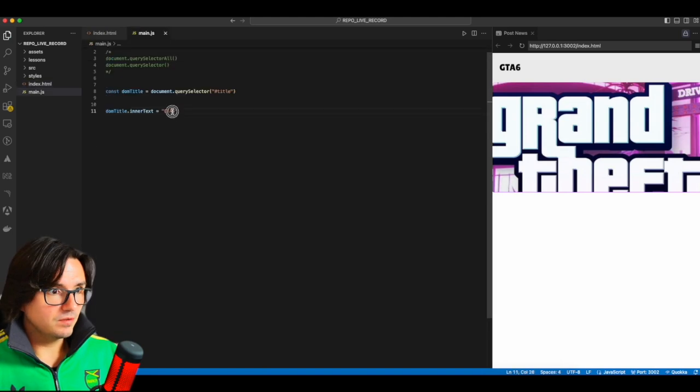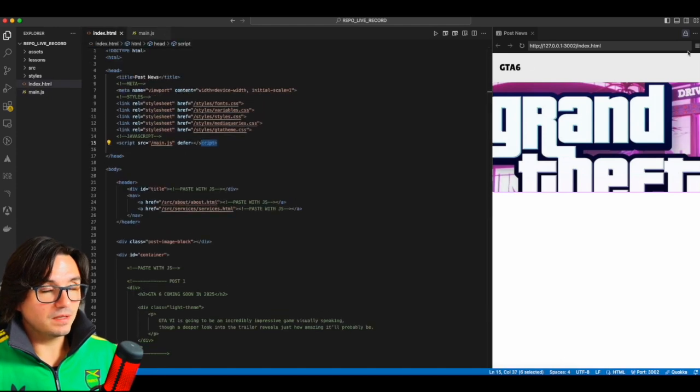Got it. Look, if, for example, we wrote GTA 6. Now, we need to write the title. This is PSGs. Let it be. We need to write the titles of our pages. Now we move on to our query selector all.